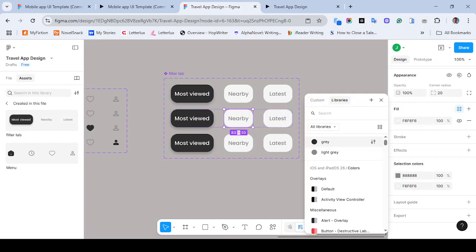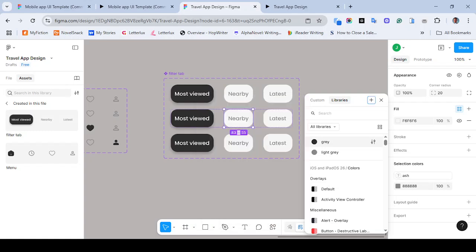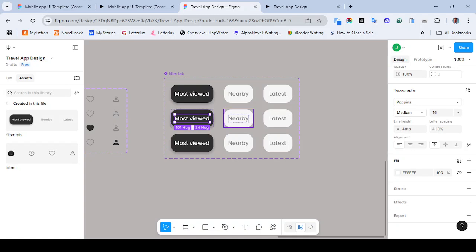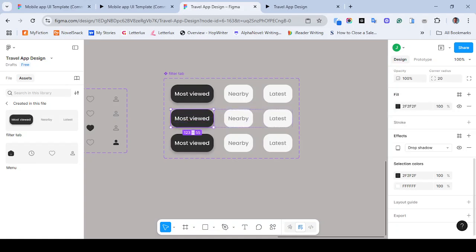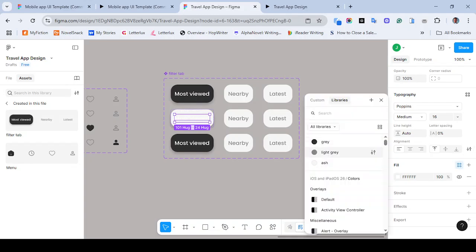Let me make this a property. What should I call this? Ash. Just let me give it any color. So now let me give it this, and make it... I'm going to make the text light gray.